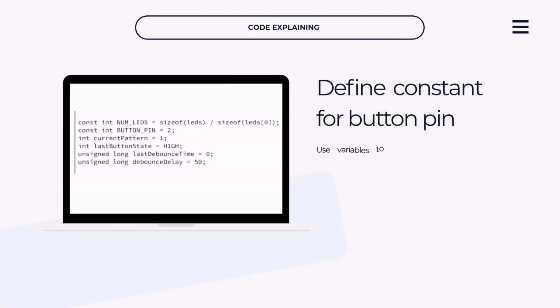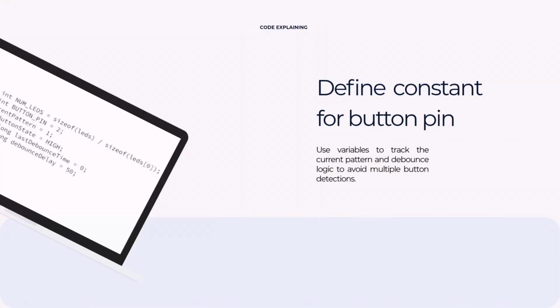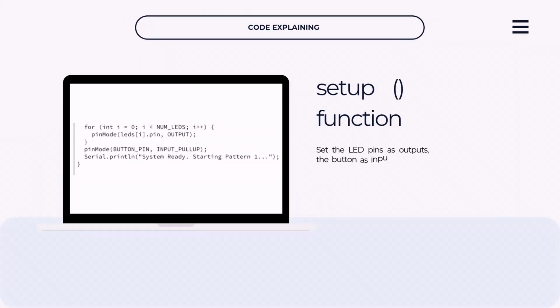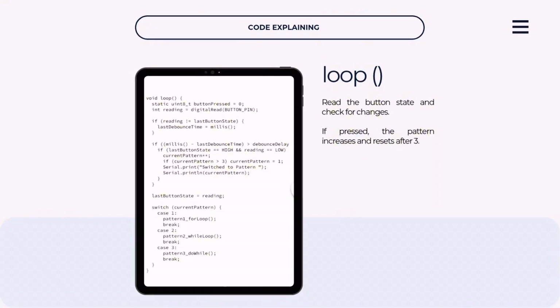Next, we define a constant for the button pin and use variables to track the current pattern and the debounce logic to avoid multiple button detections. In the setup function, we set the LED pins as output, the button as input with pull-up, and initialize the serial monitor. In the loop, we read the button state and check for change.